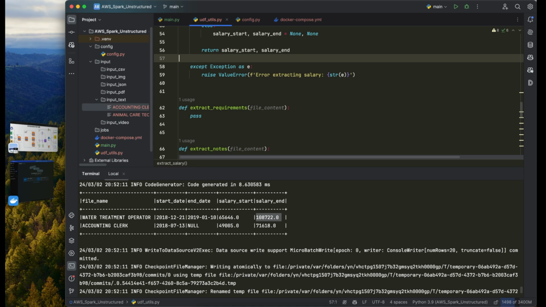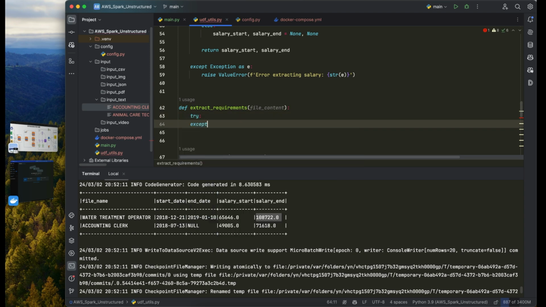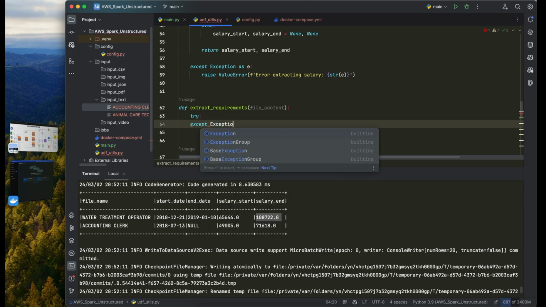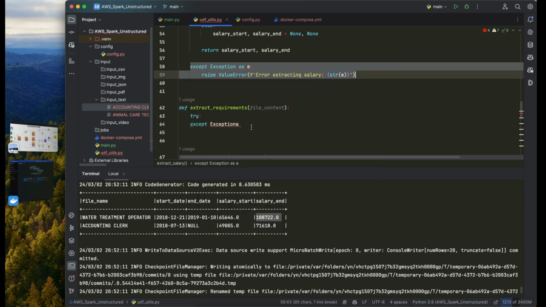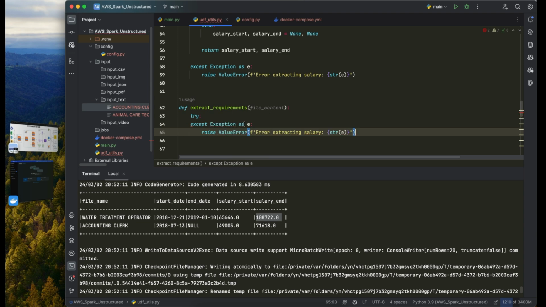We have extracted this class code. So let's quickly do the requirement. So I'll just remove this. I'll say try except, exception as E. In fact, I'll just quickly copy this. I think that is more like repetitive now. Requirements. Okay, simple as that.